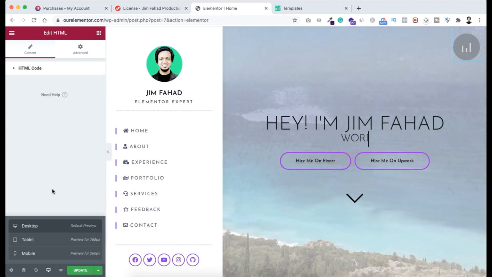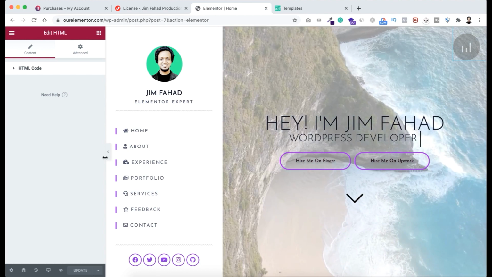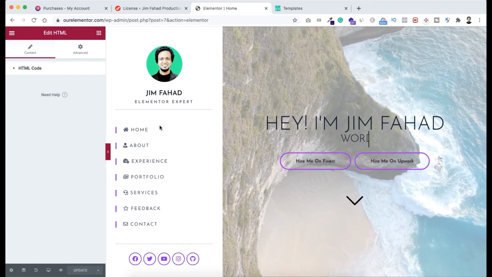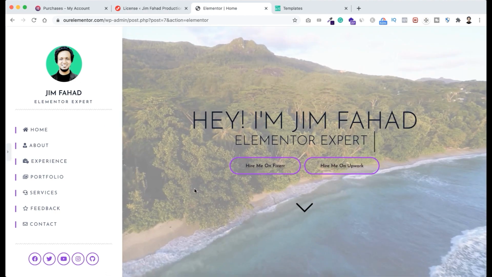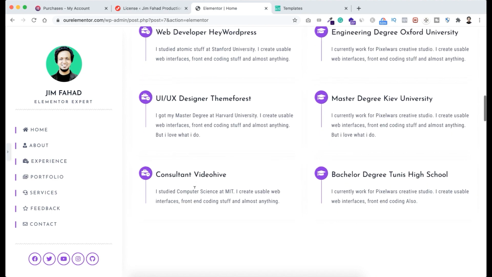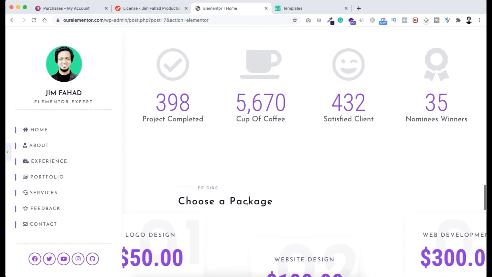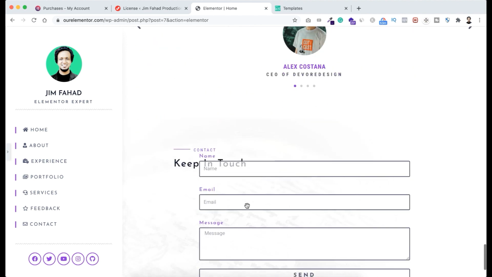So when you're happy with all of the editing, never forget to click on this update button to save your work. Now let's collapse the sidebar to see it one more time in real view. So each and every section, all the animations, everything is looking nice and great, clean. This kind of portfolio website will of course make you stand out from the crowd.